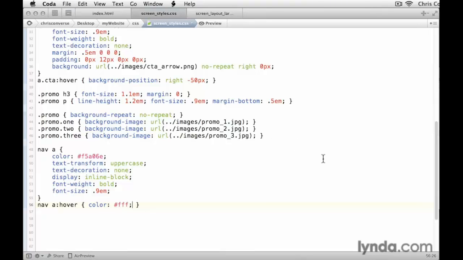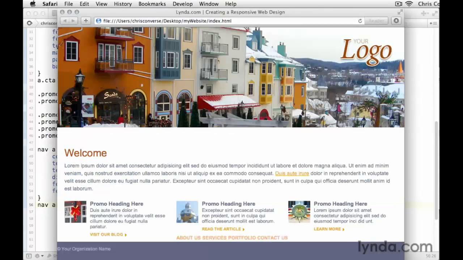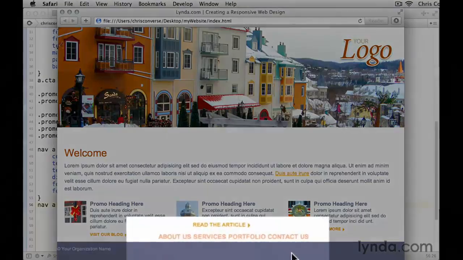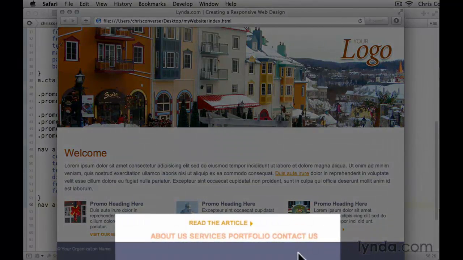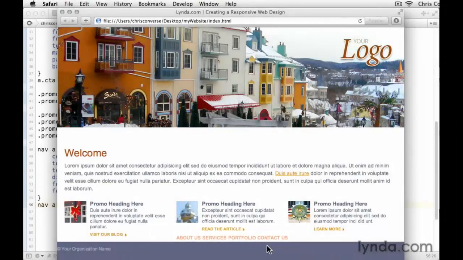Let's hit save. Let's come back to our browser. Let's hit reload. We'll now see the color change. We'll see that the links are in all uppercase. And when I roll over these, they turn white. So these CSS rules target the text aspects of the links. Next, we're going to work on the layout aspects of the navigation links.